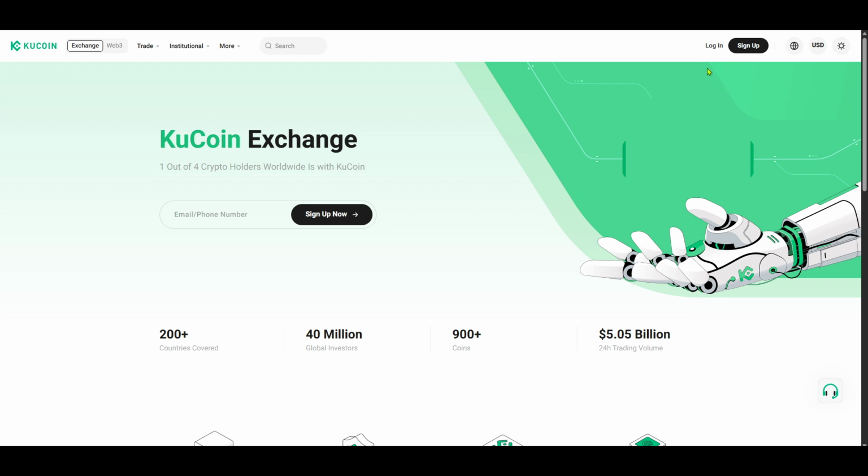This is the central hub where everything related to your Kucoin account will happen, including the process of setting up an API key. So, once the website is loaded, the next thing you'll need to do is log in. If you're not already logged in, look for the Login button, which is usually in the top right corner of the page. Click on that, and you'll be prompted to enter your credentials to access your account.